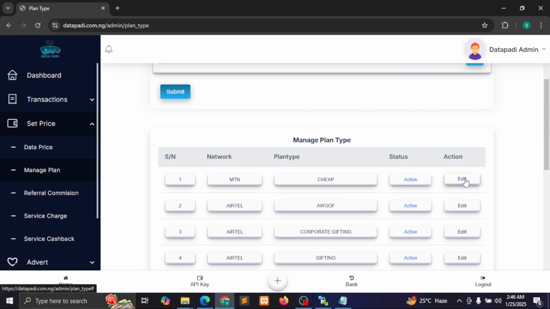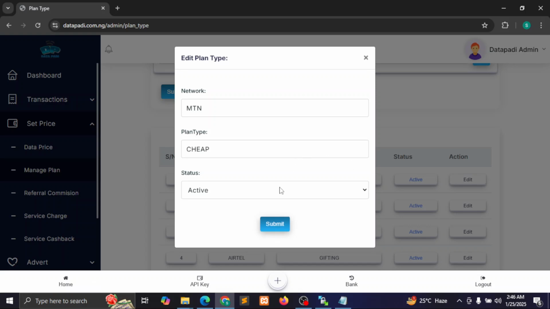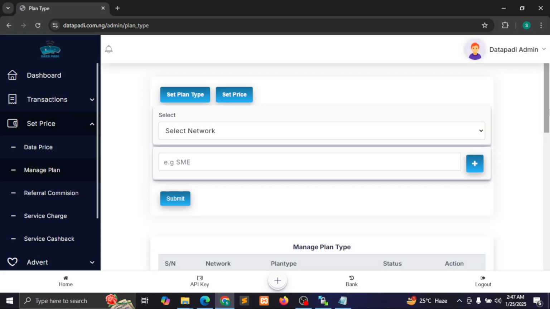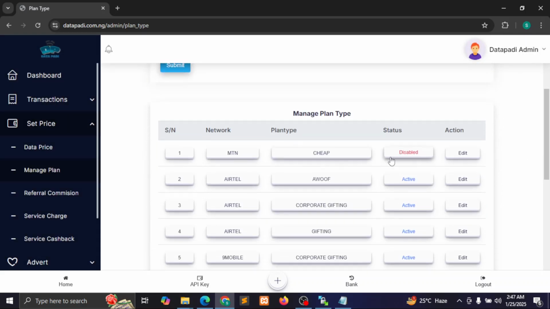So you click on edit, let's deactivate or disable this plan. I'll click on disable, then we submit. You can see plan type edited successfully. So we have disabled it, and this plan will not be made available on this website.